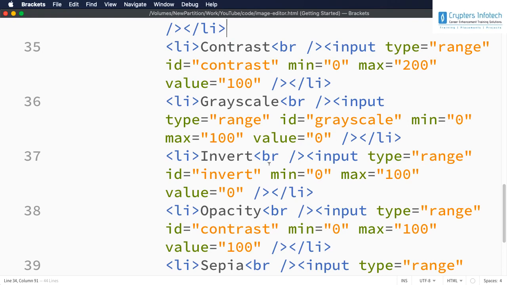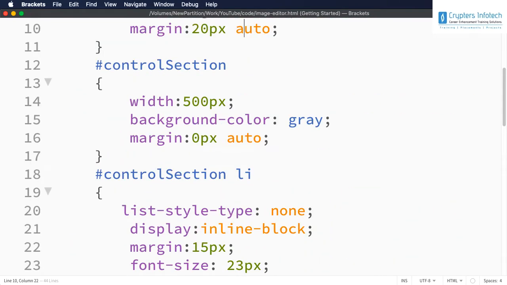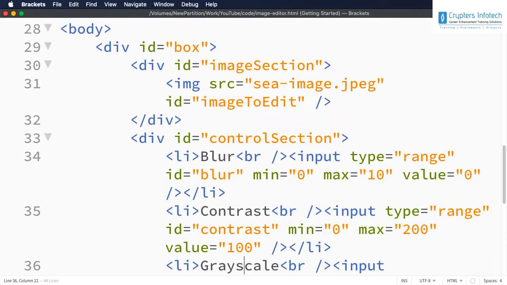We have added the required elements and styled them as we want. Next, we need to implement the logic. That is, we want to add the selected value as a value of the CSS filter property. So how can we do that? We can do it using jQuery or plain JavaScript. Here we are using jQuery.